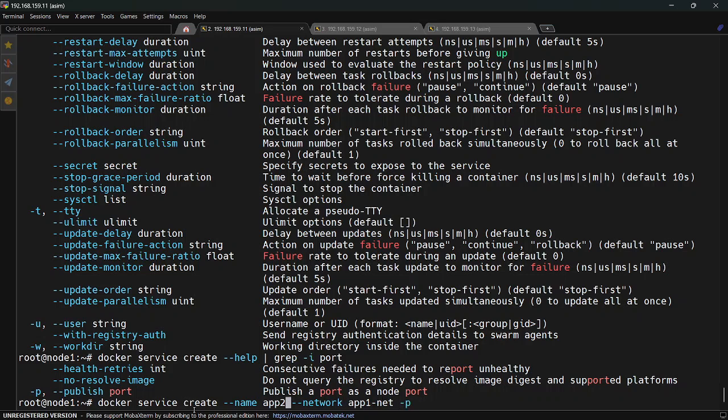I will give something meaningful, like app1 API. Anything you can say meaningful, another component of the same application. So this network I want to attach, and I want to publish the publicly reachable port from the cluster. For example, I want to publish 8080 from within the container. I know it will be 80 if I am running, for example, HTTPD.